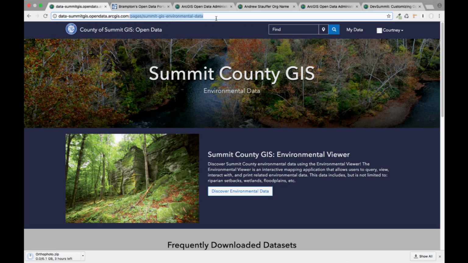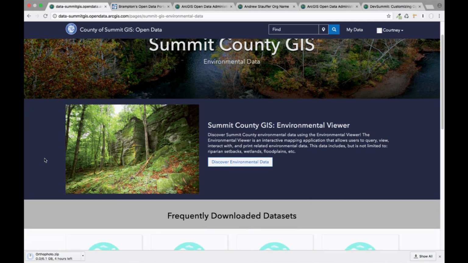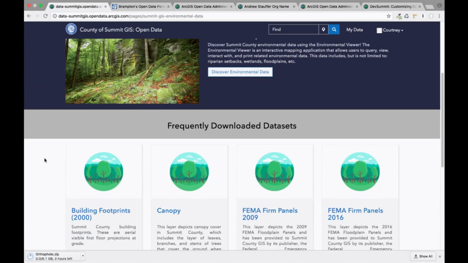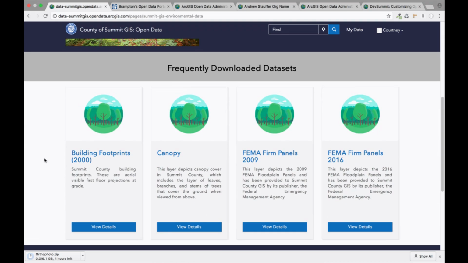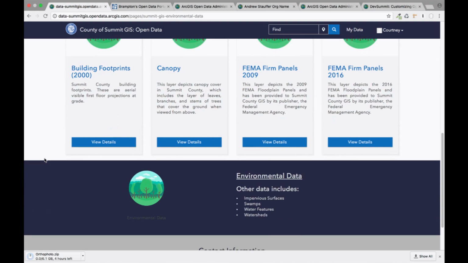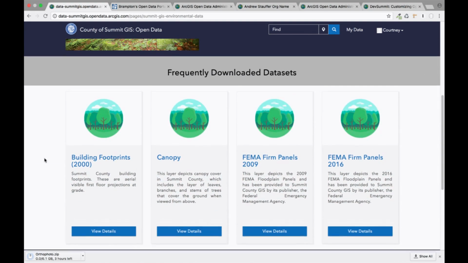And then it's appended with pages, Summit GIS, environmental data. So you're diving into the different types of data categories that they have, reading more about it, and they're giving their users a really great way to be introduced to this data and to read more about what's there without having to dive directly into the search catalog or anything like that. So it gives you a really good overview as to what's there.